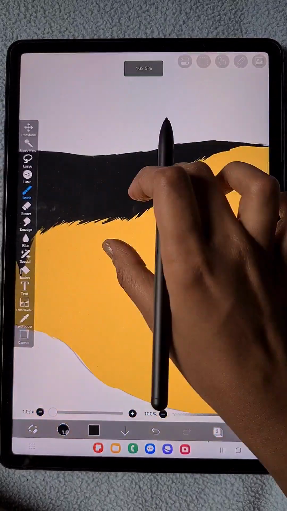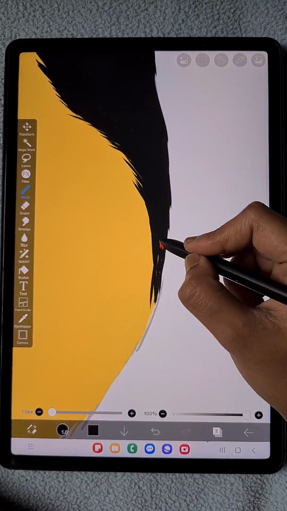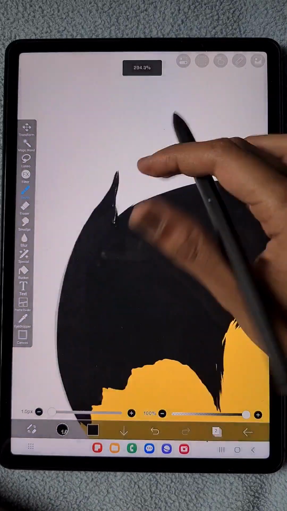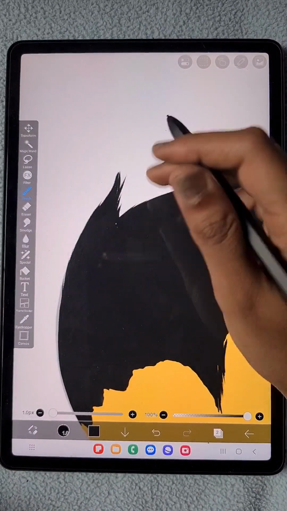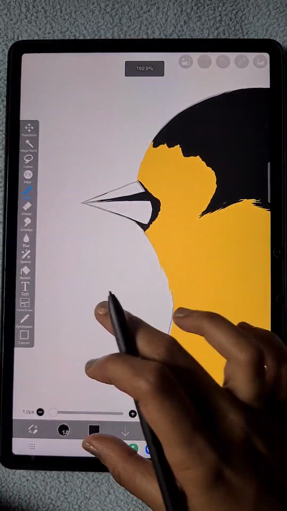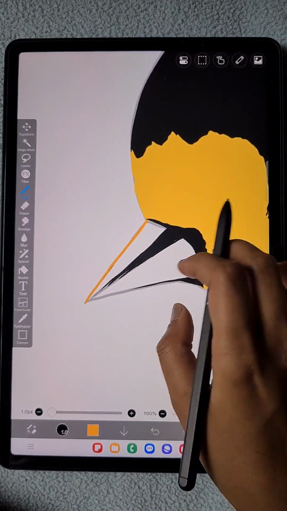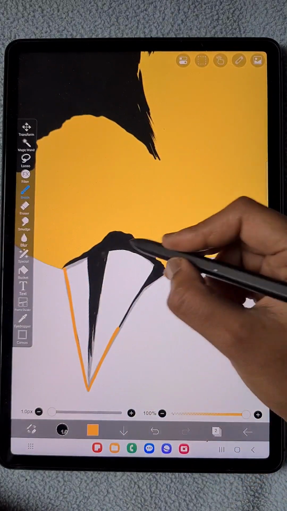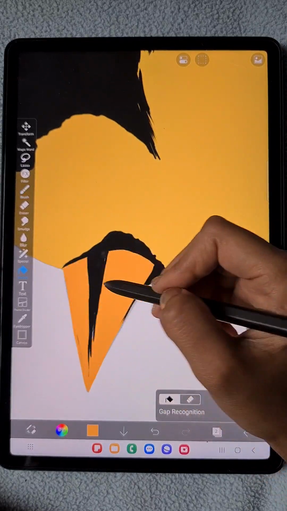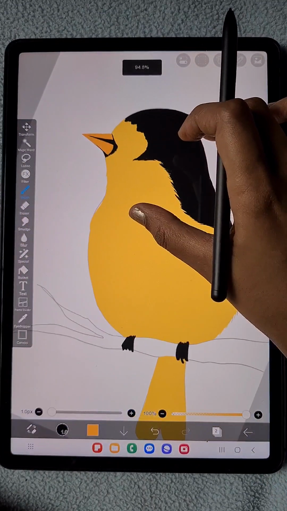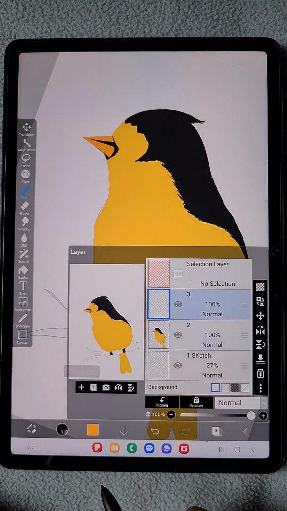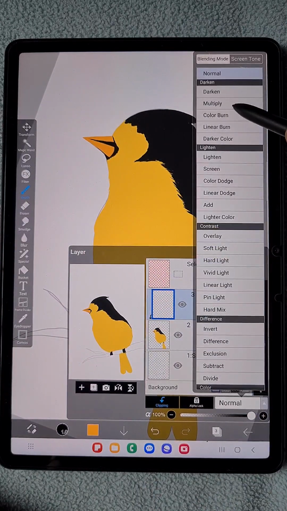Since there are some minute gaps which cannot be filled by the bucket tool, in those areas I'm using the dip and hard brush to fill. So here I'm using some mango yellow color. So here we are done with the coloring part. Now I'm going to add the details.